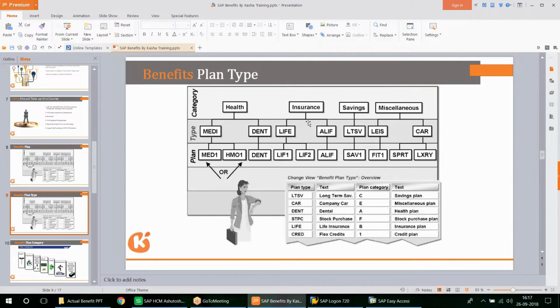In the same way, in insurance you have life insurance and various other insurance, right, like accidental insurance or other insurance. Now this is your saving type that you can see here. This is a saving category, and under your category you can see the type that they have here, and how you are saving your money.